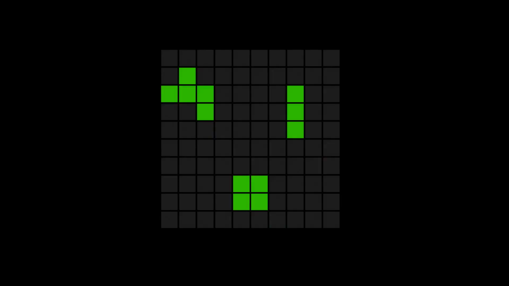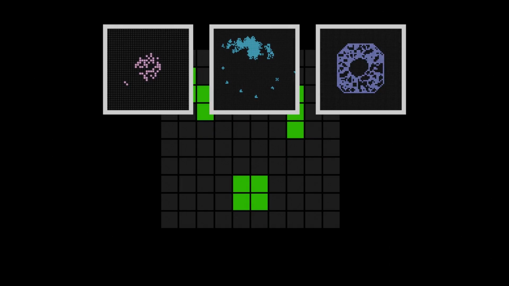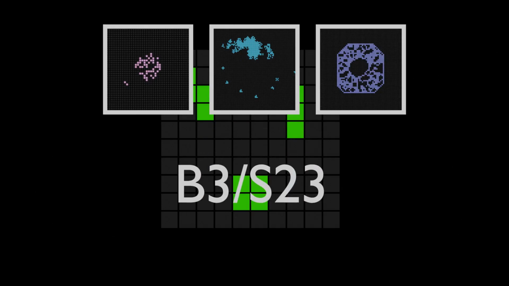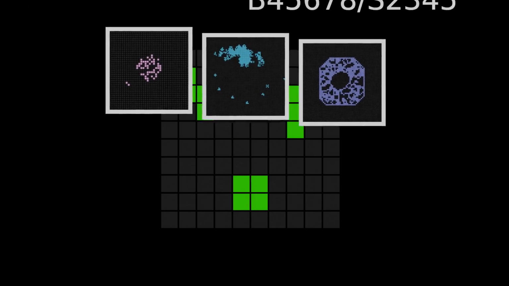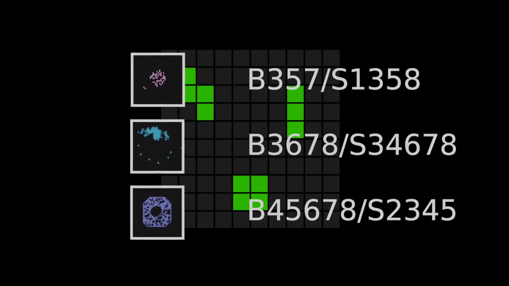Okay, so why are these three automatons very similar to Conway's Game of Life? Take a look at this formula. What do you think is the meaning of its elements? Pause the video and write your opinion in the comments below. And I'll give you some clues. This is the formula for Conway's Game of Life. And there are formulas for our last three automatons.